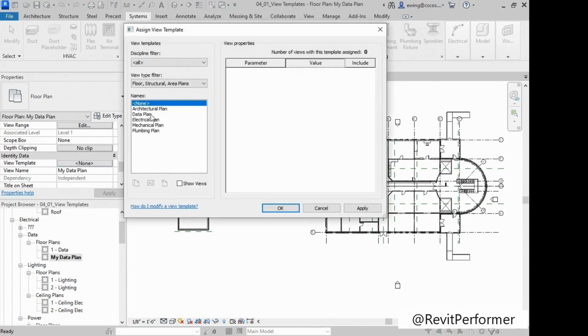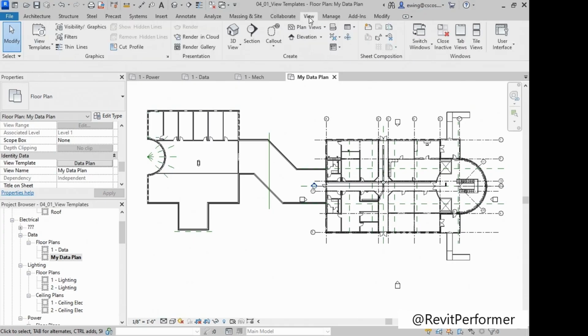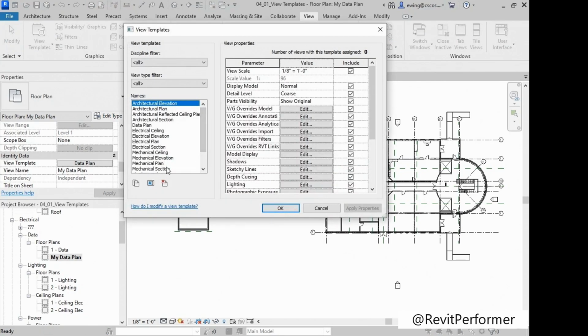Or with it selected, with it open, we can go to our view template. Instead of none, we're going to go with data plan. Open. That way, we're going to modify the view template. So to do that, we would go to the View tab. We'd go to View Templates. We would go to Manage View Templates. And here they all are.